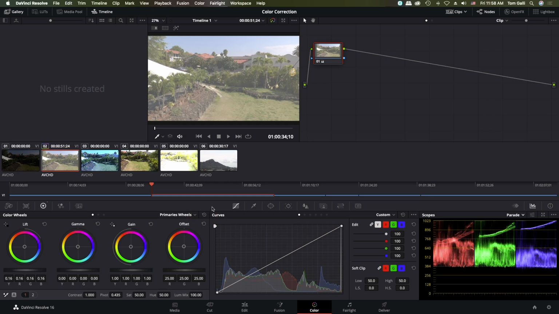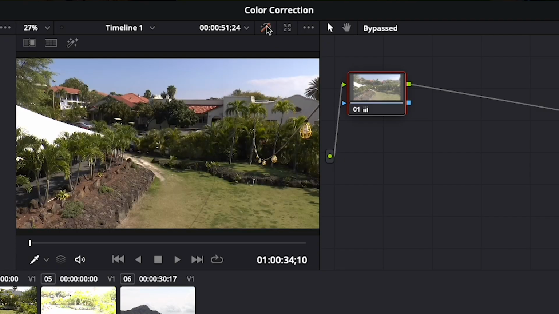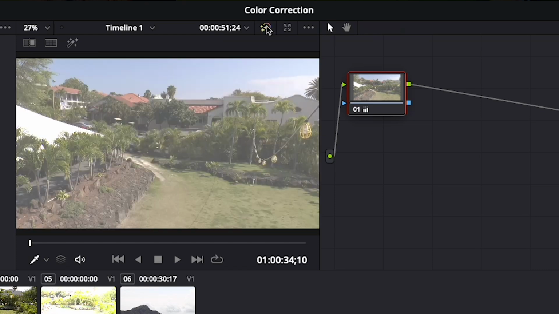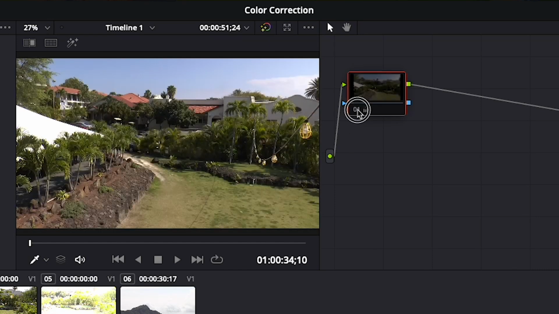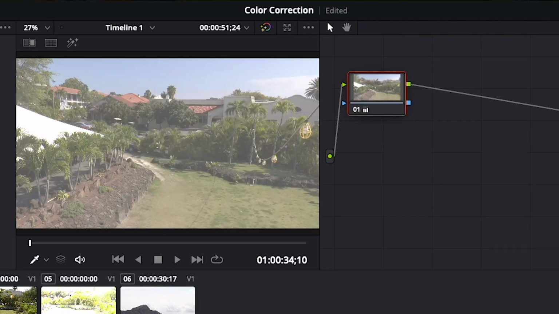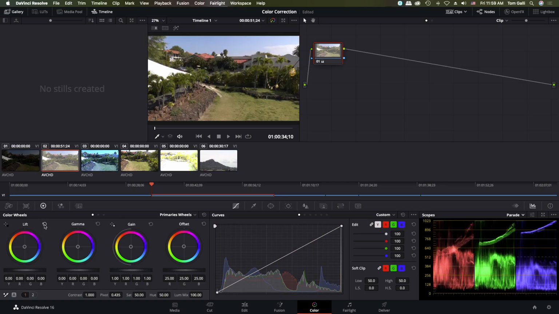I can also bypass this by turning the effects on and off, and that's right up here above the viewer. There's a little, it looks like a rainbow and stars icon. So this was before, this is after. I can do the same thing here by clicking on the node itself, turn the node on and off to do a comparison. So let me reset that one. So we see what lift did.